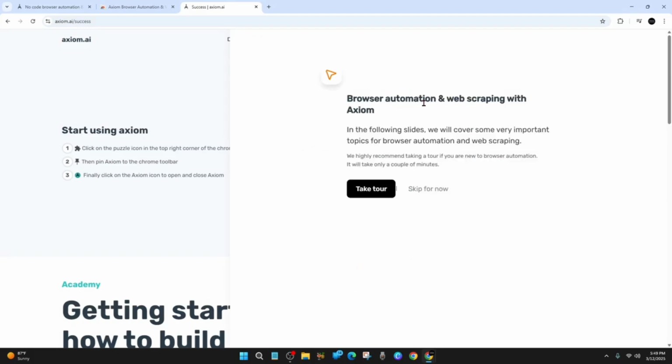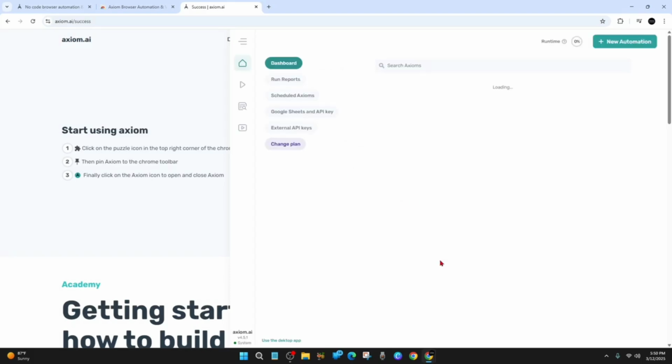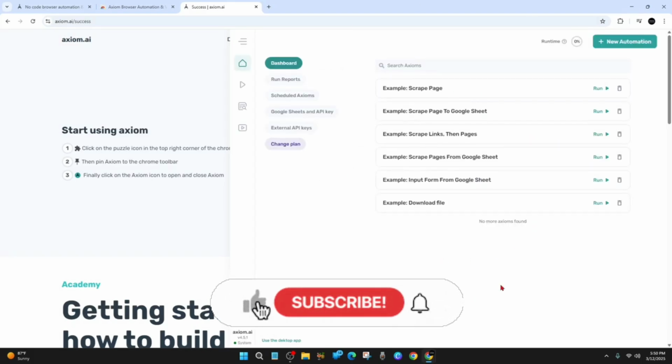Then it will say browser automation and web scraping with Axiom. In the following slides, we'll cover some very important topics for browser automation and web scraping. So you can go ahead and click on take tour or skip for now. Now once you've done that, you'll be taken to this box here.